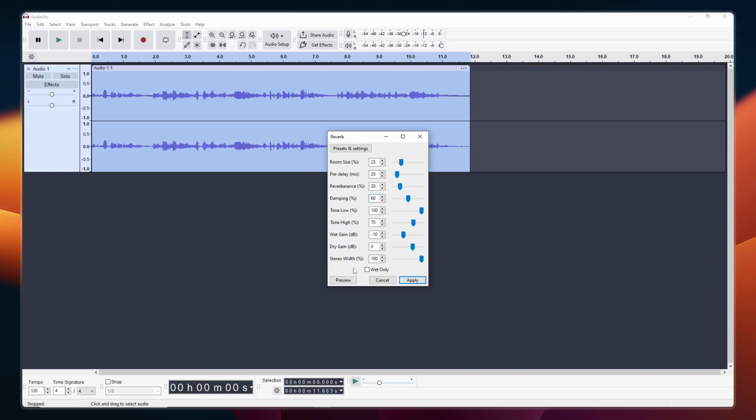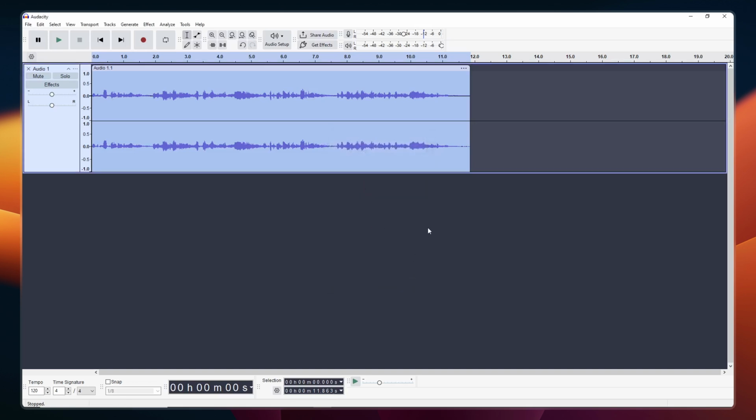Again, click Preview to test the reverb effect. If it sounds good and complements your audio, then click Apply at the bottom to finalize the effect. And there you have it. You've successfully added delay, echo, and reverb effects to your audio in Audacity, giving it professional quality depth and dimension.